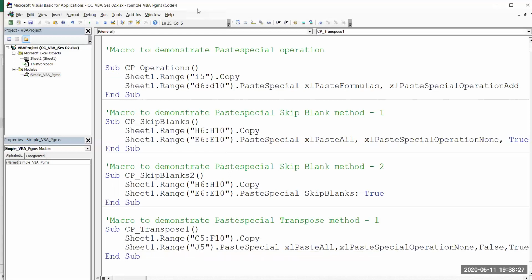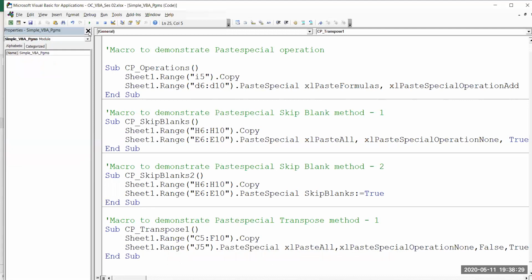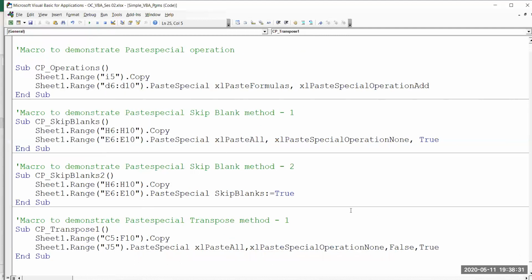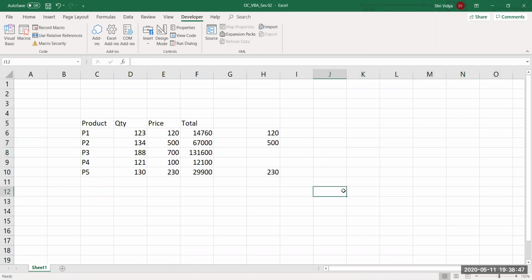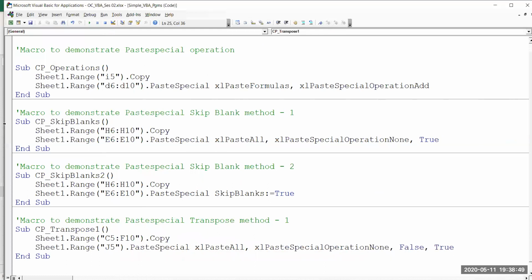Now let me close these windows. So now you can see the code completely. See now, if I run this, you can see it has performed the task well. Now again, let me perform it using the second method, the same thing in a much simpler way.